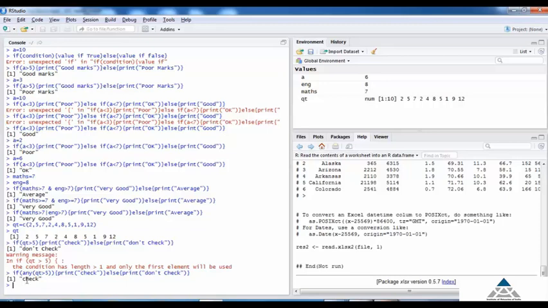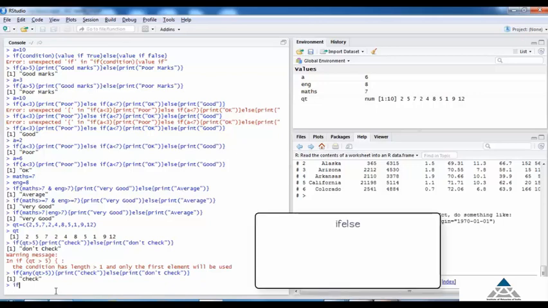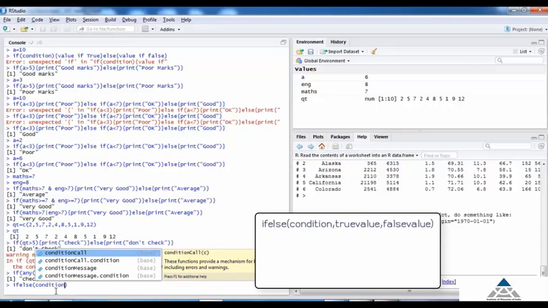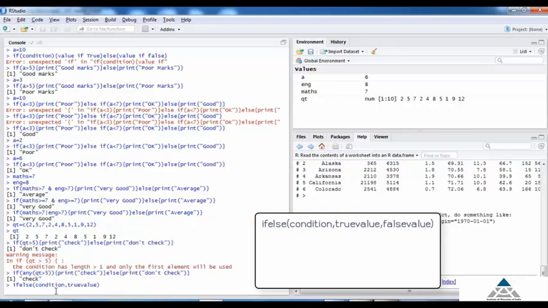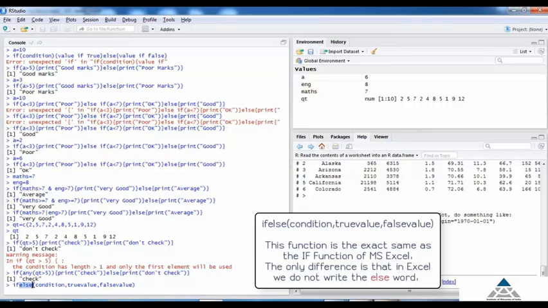Instead of using the if function, it is better for us to use the ifelse function in case of vectors being tested. The syntax of the ifelse function is written like this: ifelse followed by the condition, true value, and then the false value. This function is the exact same as the if function of MS Excel. The only difference is that in Excel we do not write the else word.